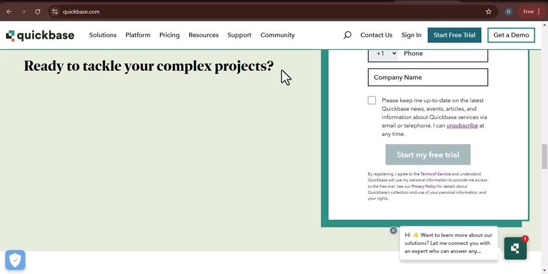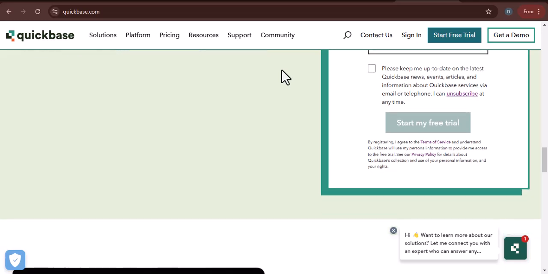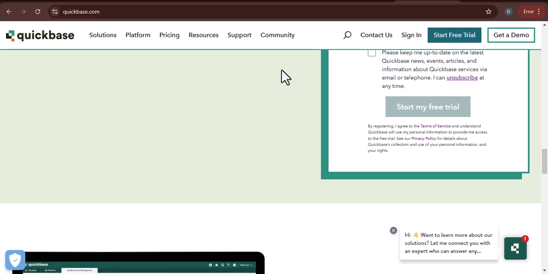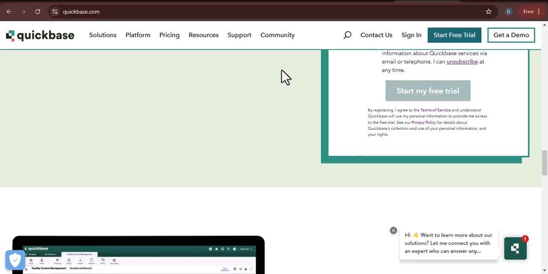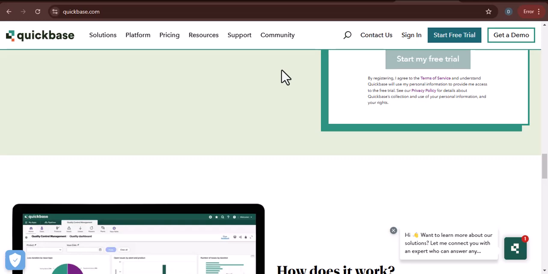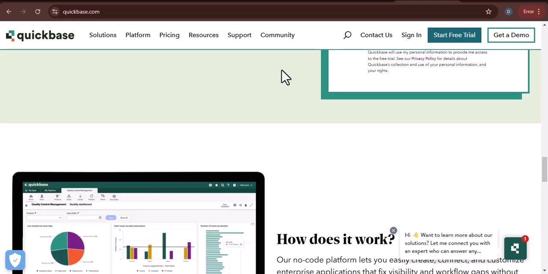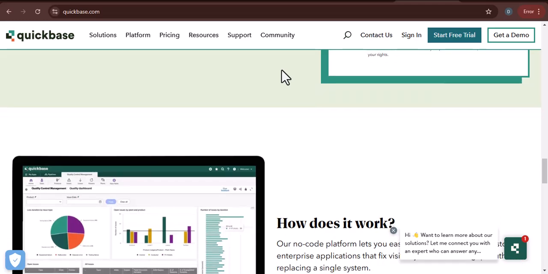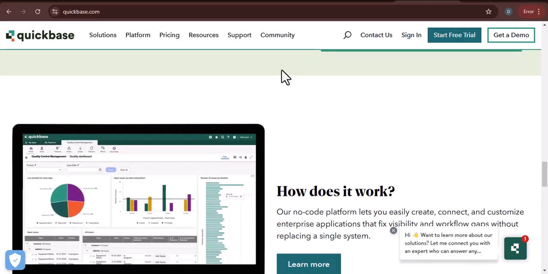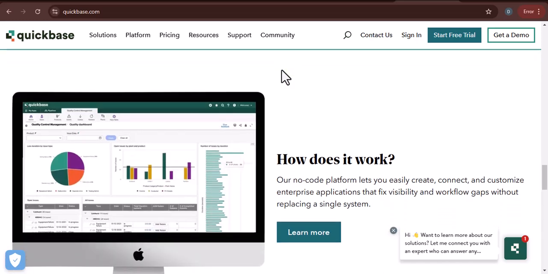9. Kissflow. Kissflow is a low-code platform that can be used to automate business processes. It's also very user-friendly, so it's a good option for businesses that are new to low-code development. 10. Camunda. Camunda is a low-code platform that can be used to automate business processes. It's also open source, so it's a good option for businesses that want to customize their applications.